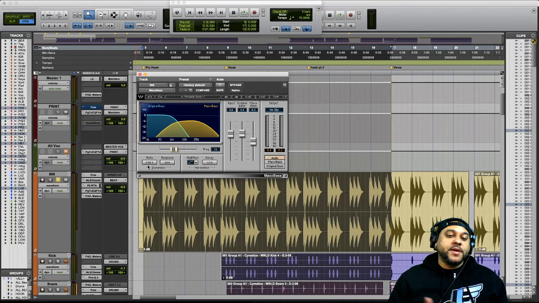The ratio determines the amount of compression going on. As you increase the ratio, the level of the harmonics being added increases, but your dynamic range is decreasing. The response value controls the attack and release of the harmonics. And this number is in milliseconds.